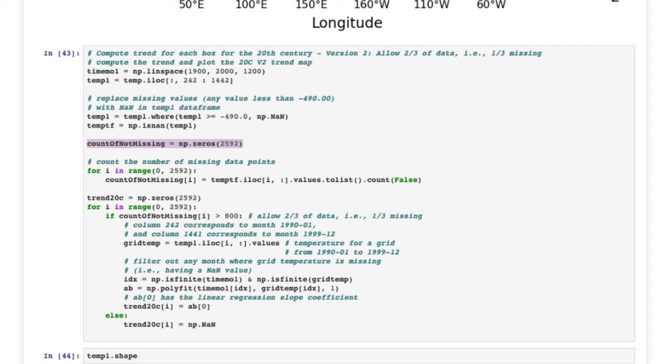2592. We do want to count the number of missing data points, and we can do so by running this highlighted for loop. We're going to let the count of not missing at each index be equal to the temp TF with location I with all columns. We're taking these values that are found in this index and converting them to a list and then counting which ones have a false or no value input.